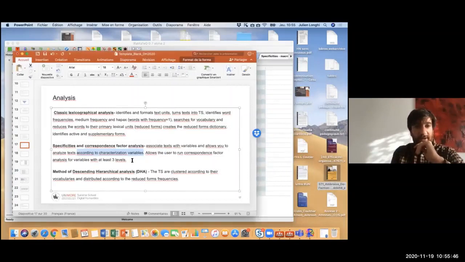Okay, so that was the second kind of analysis. It's really to compare parts of corpora to help you to determine what is specific of a part from another.